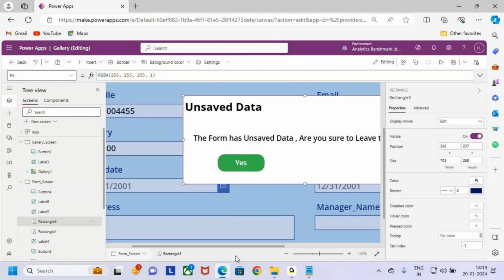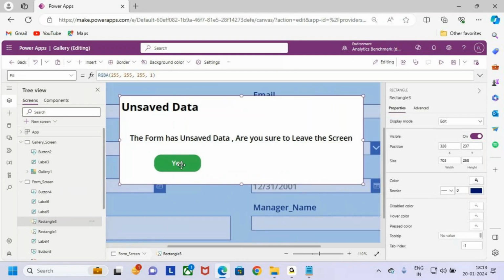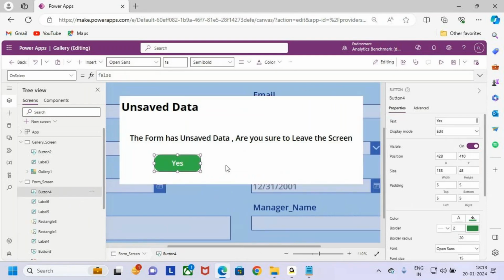Are you sure to leave the screen? Yes, I want to leave the screen. Now I want to create another button. Just copy the same button, paste it, and keep the button here. What is the title of this button? The text I want to keep here is no. I don't want to leave the screen. So let me keep the text of this button as no.